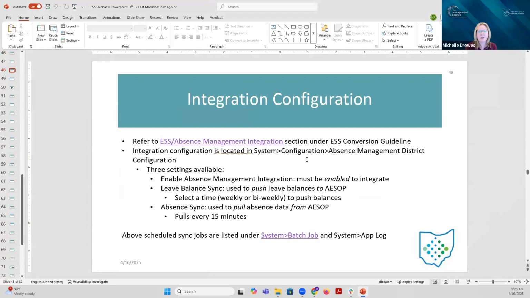So we do have an actual absence management district configuration option underneath the system configuration menu. The way you look at that menu option and the options available in it, there are really like 3 settings in there. And so I want to take you into those and how each of those behave. So we're going to go into the instance and I'll show those to you.